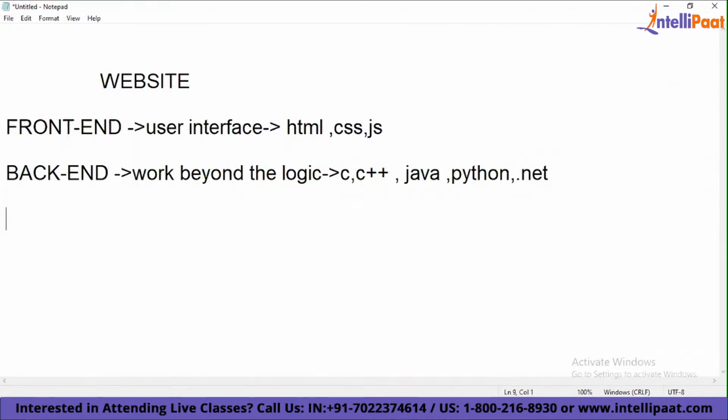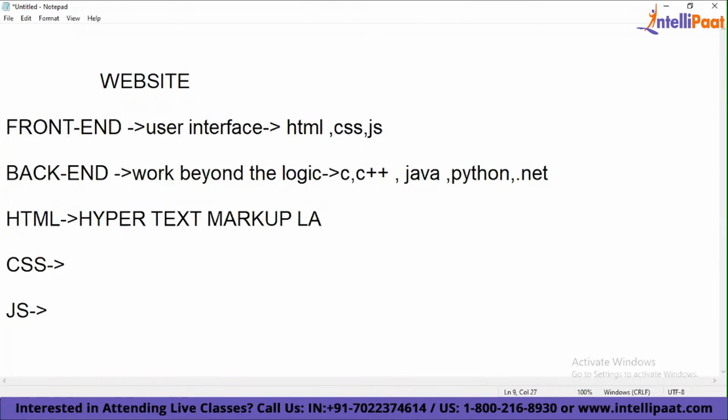Now which concept are we going to learn in today's session? That is our HTML. Next week we will be learning CSS, and next we have JavaScript. I'm not sure about your JavaScript class, but you will be having HTML and CSS classes. So now tell me, what is HTML? HTML is nothing but Hypertext Markup Language.